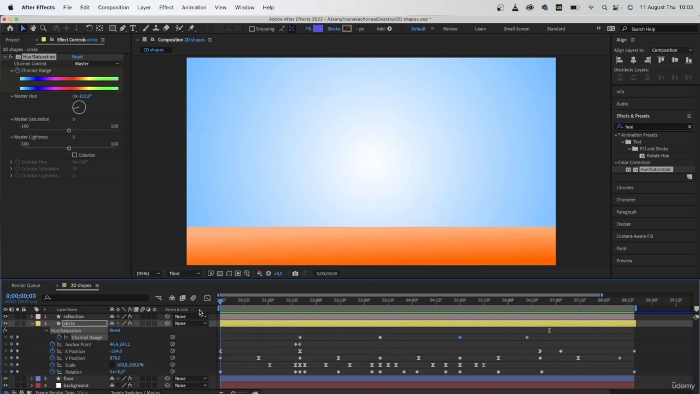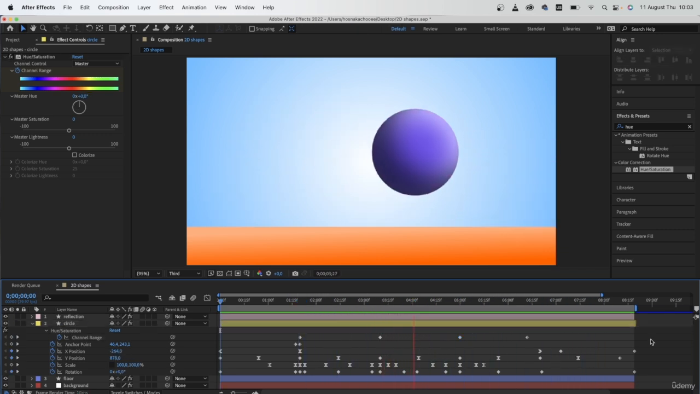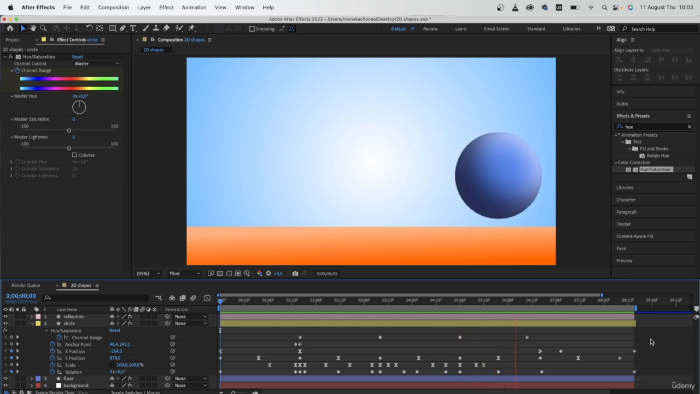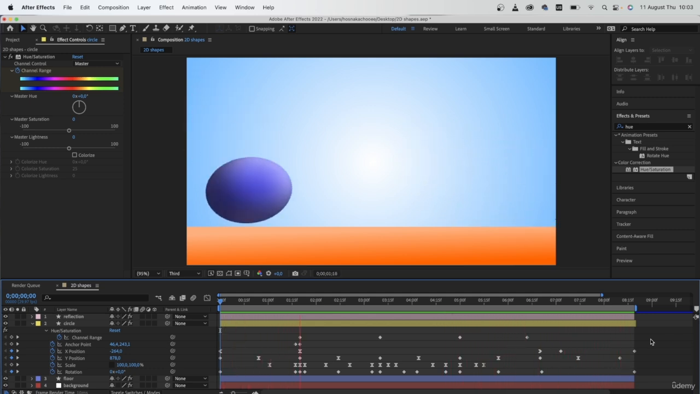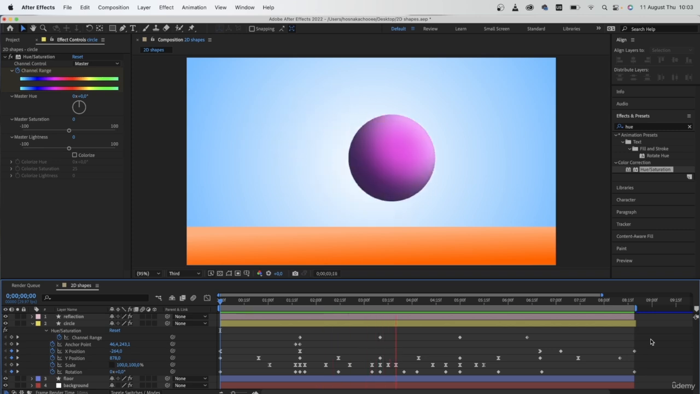And now we have this really nice, simple ball bouncing around and changing color. So we're done with our lesson. It was pretty easy. We learned about layer styles, and now we can decorate our illustrations in a fun way.